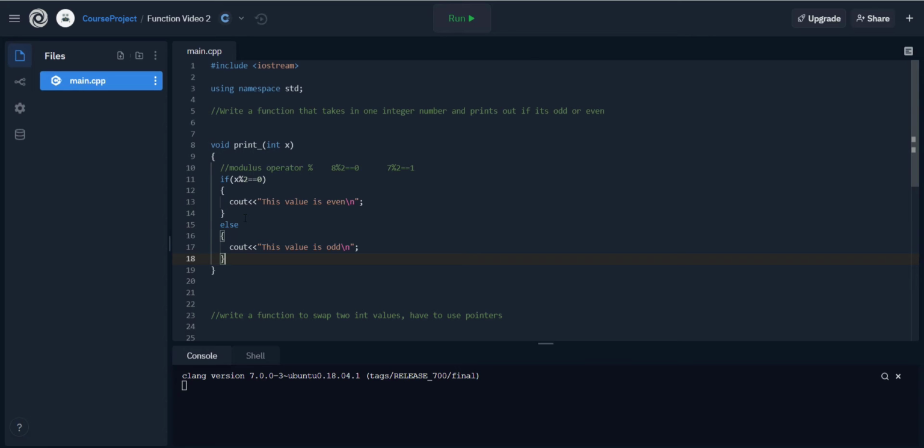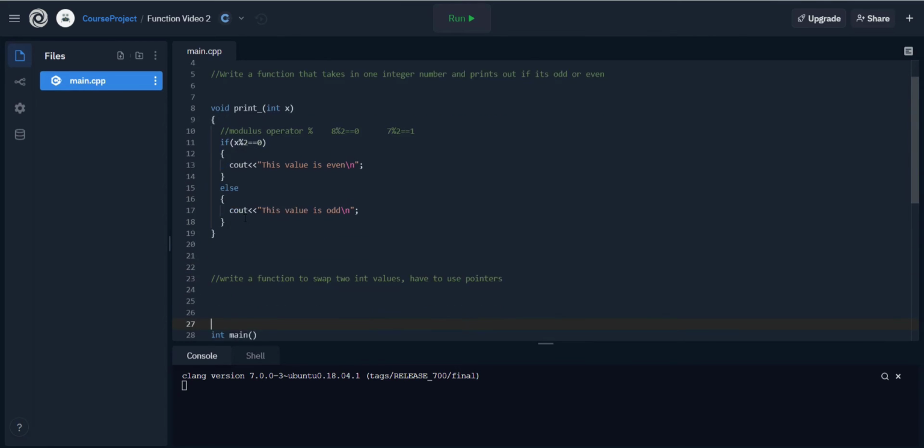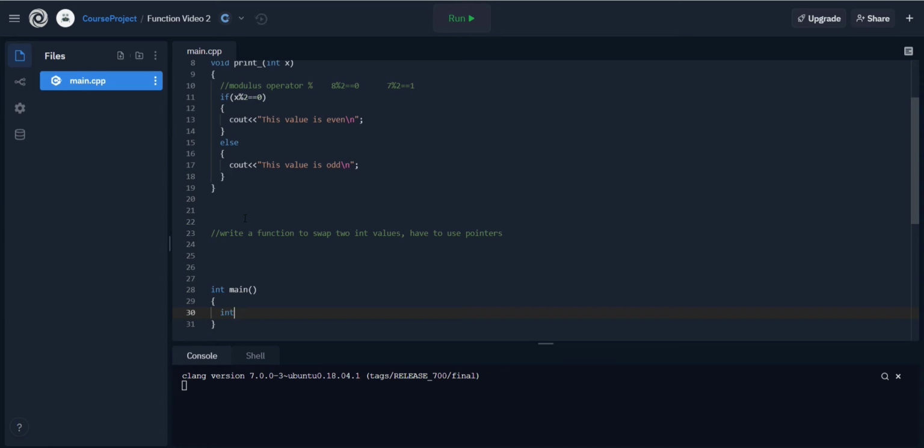Alright, so let's try this out. Let's call this. We'll go down into the main function and write int x equals 97. Now, remember this is a void function, so we're not storing any return data type. I can just call it by its name and parameters. Its name is print underscore, and I'm going to feed it the value that I want to determine whether it's even or odd, and here that's x.